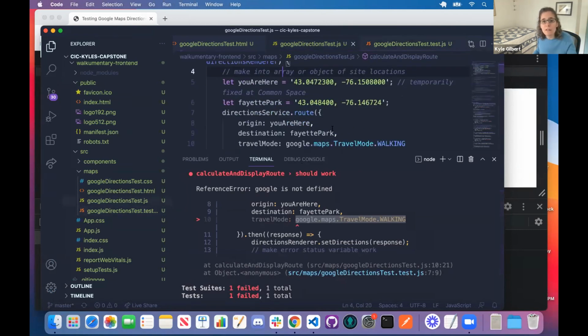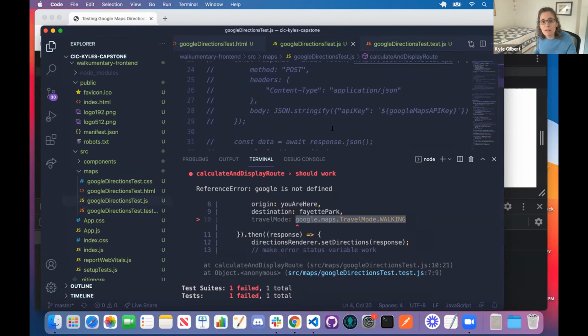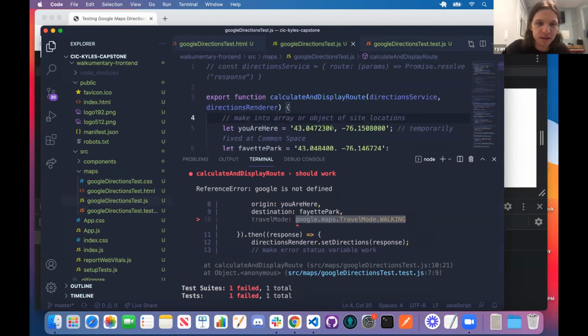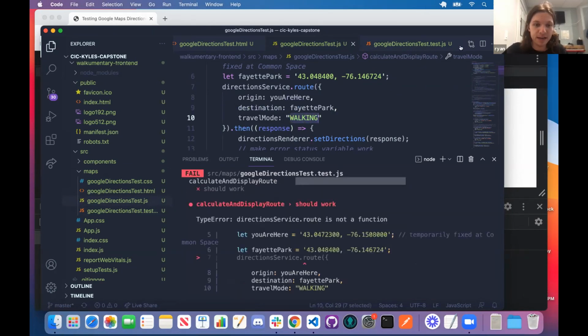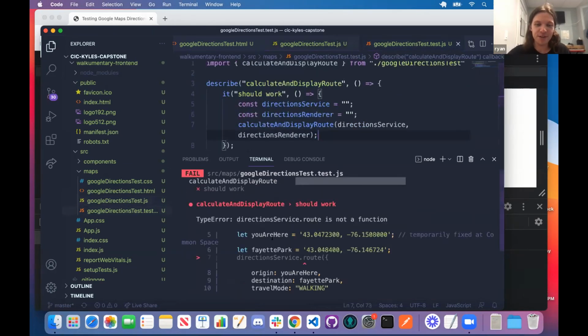So let's see, where was that part? Scroll up a little bit. There we go. I forgot. Okay, cool. So if you save that now, there we go. Now it's going to fail on the string thing.